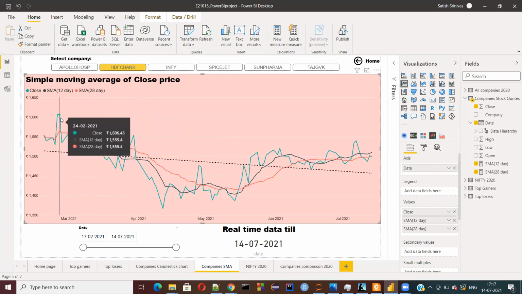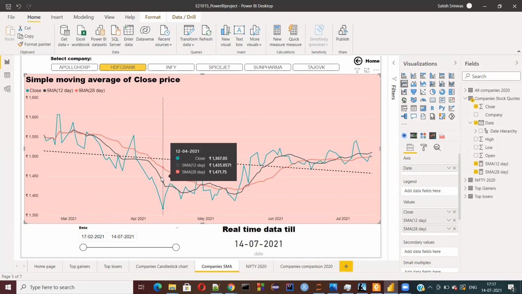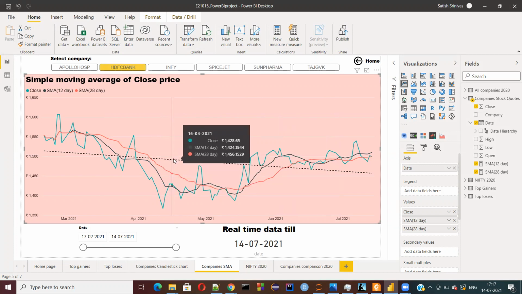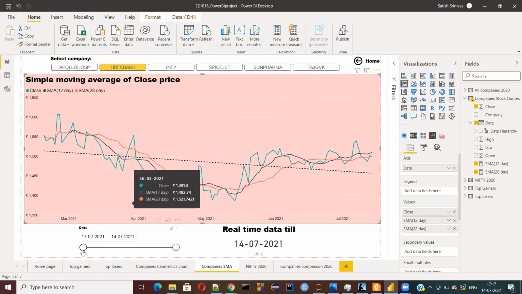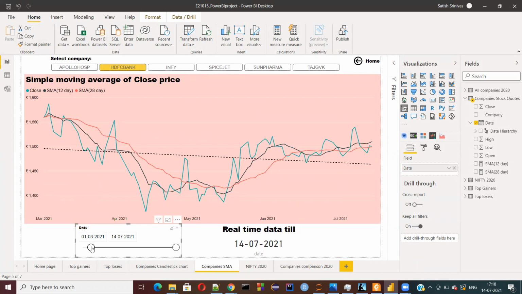So if you see there are a lot of fluctuations, the 12-day pretty much smoothens it out, and the red curve, which is for 28 days, is even smoother and almost in line with the trend line here. So we can check the overall trend for weeks, months, or a year as we want. For this simple moving average close price, it's overall increasing, but for the whole year it has been decreasing for HDFC Bank. That is an interesting observation.